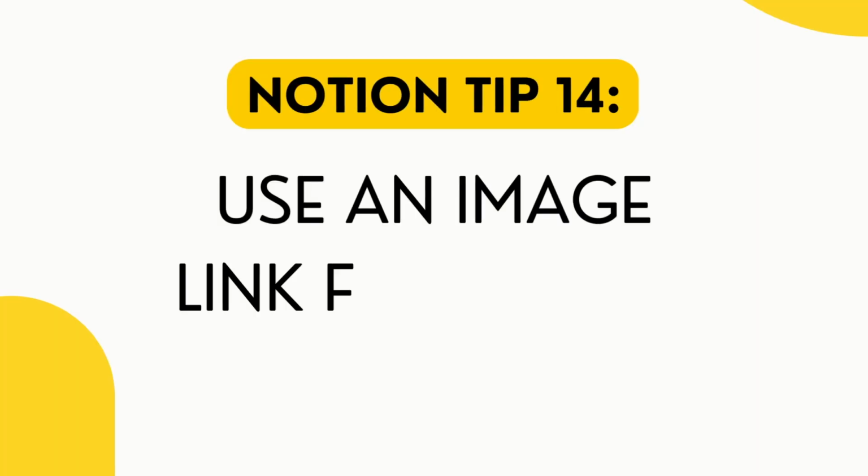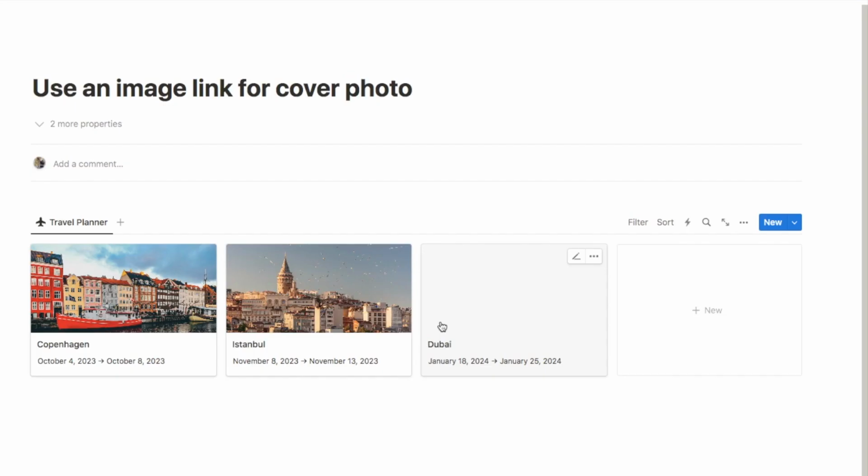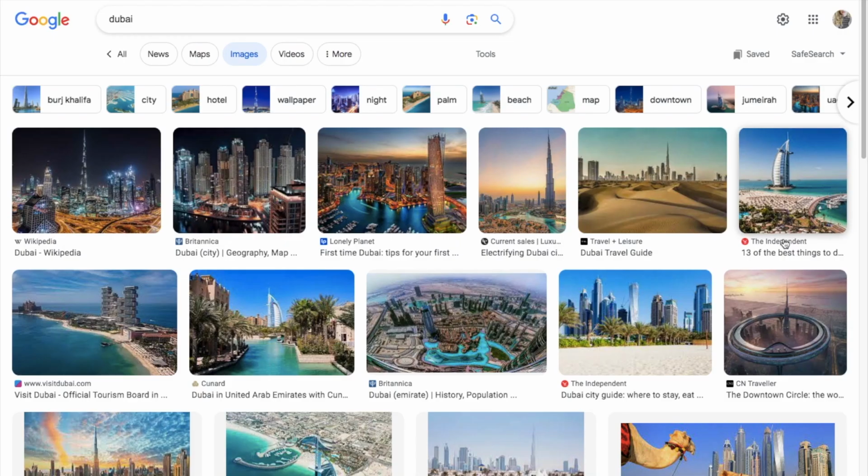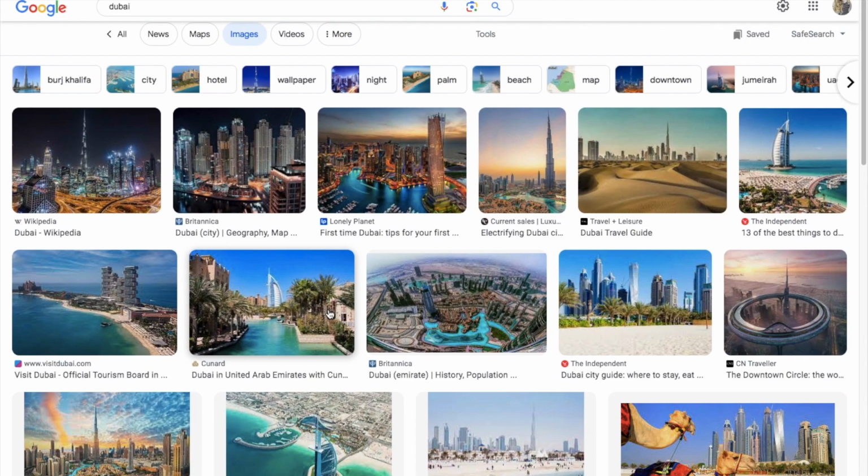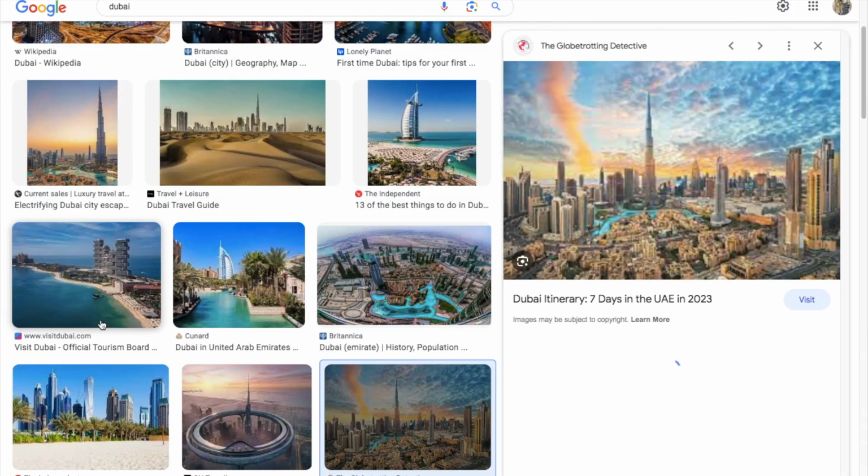Another way that you can grab cover photos for the gallery view is by using the link feature. So the link feature essentially allows you to find any photo on the internet that you like, copy the link, paste it into Notion, and Notion will automatically download that image and upload it into the cover photo for you. So let's go over to Google Images and find a photo for Dubai. Okay, so here we are over on Google Images. So what I'm going to do is pick a photo that I like. Let's just go with this one. So I'm going to select it.